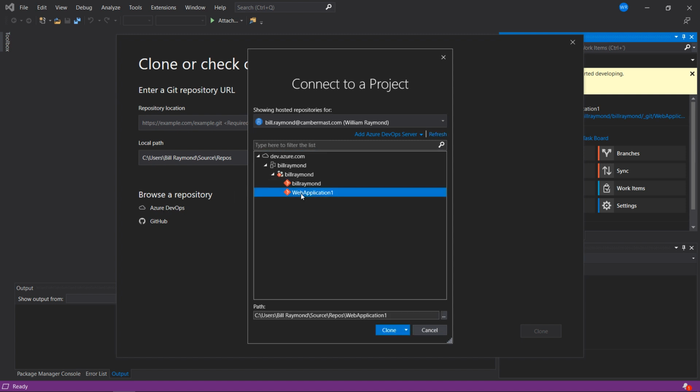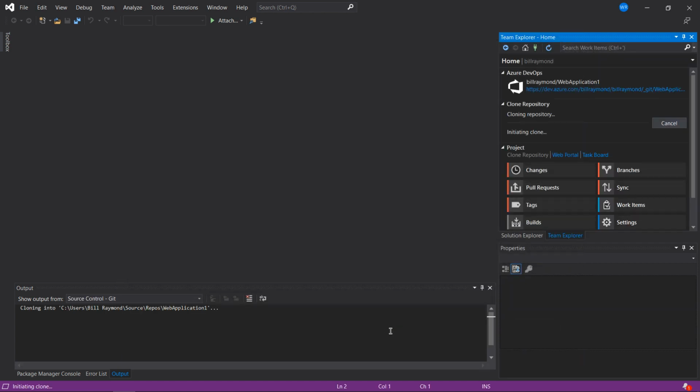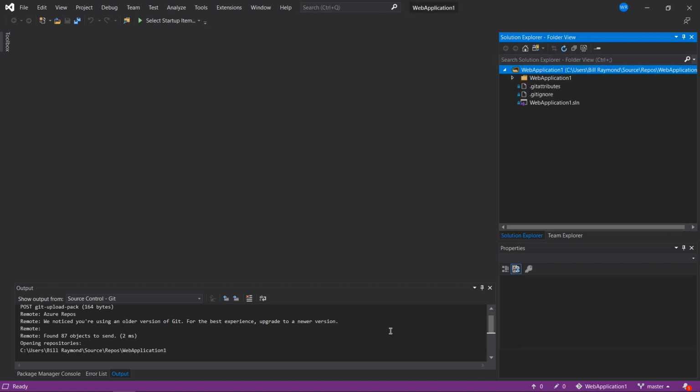Then I'll choose Web Application 1 and click the Clone button. So what I'm doing is downloading all of the code from Azure DevOps down to my computer. There, it's been done. Now you can see here's that Git attributes and Git ignore. Where's that nice layout that I should expect from Visual Studio? Well, remember, I have to click on the Switch Views option and then go to the Solution view.